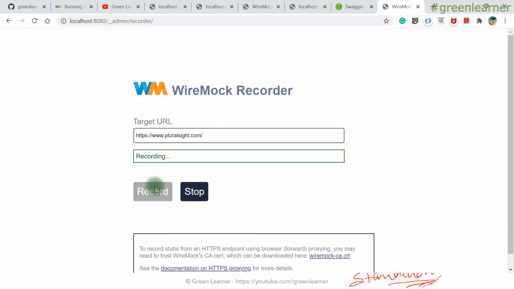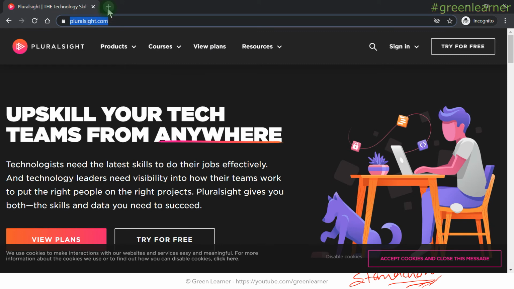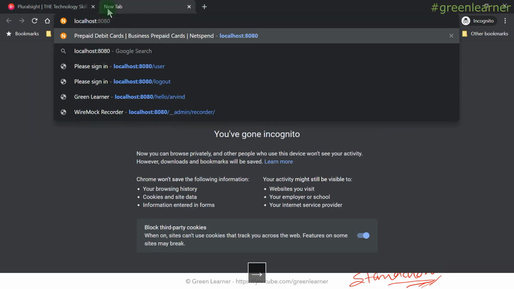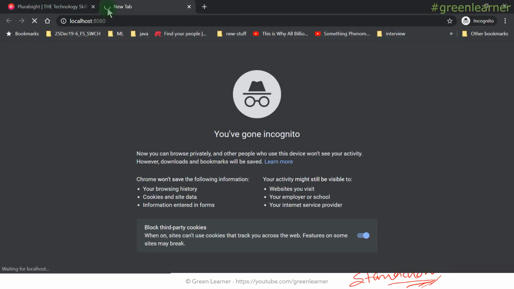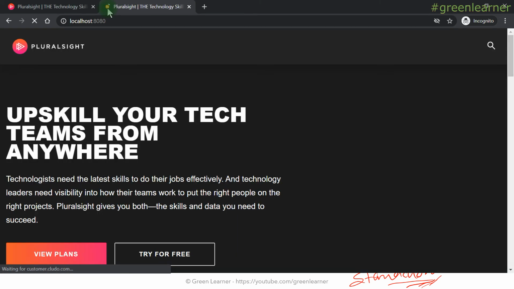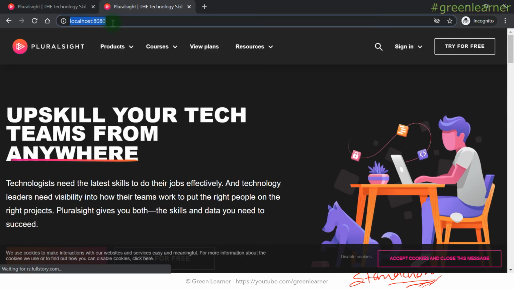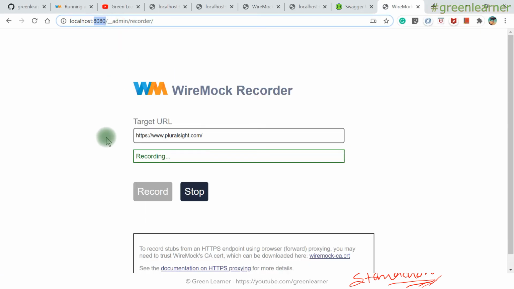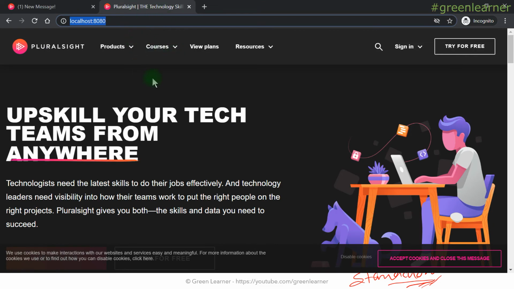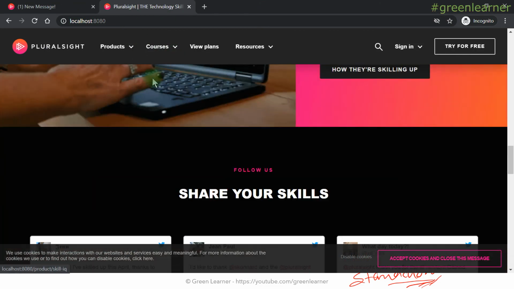So that's it. Now I have to hit this one through our WireMock server that we have, right? So we have this localhost 8080, hit this one. Now the localhost 8080 we are hitting here, right? So it is hitting our WireMock server, and WireMock server is configured to hit this pluralsight.com from the back so that it can record all the request and response. So now localhost 8080 has served all the response here, right?